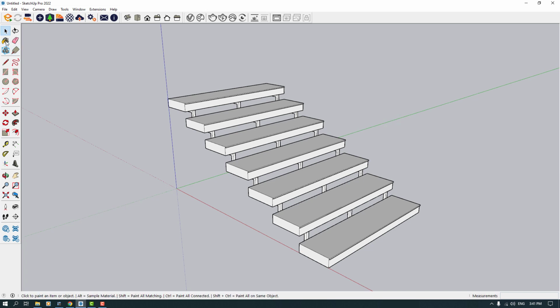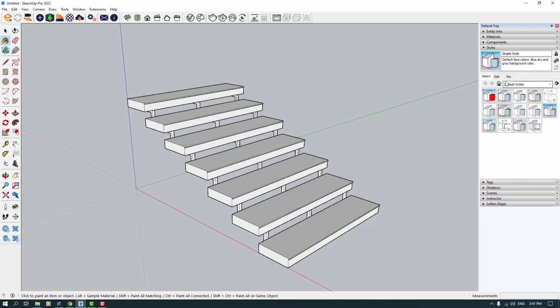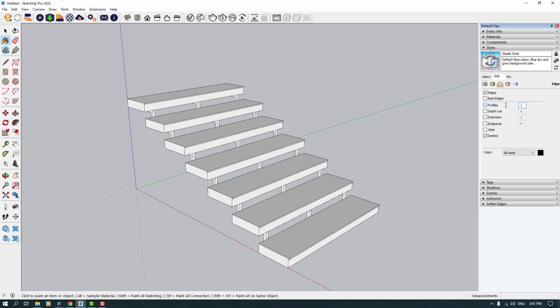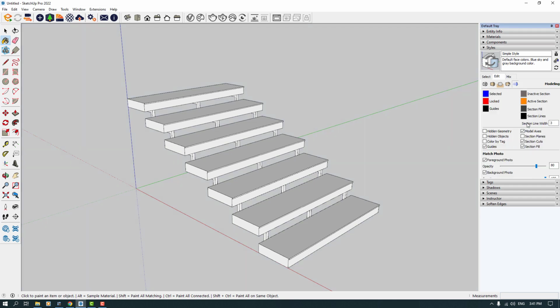So I open the paint bucket and I come to the styles and in model edit, I want to reduce the profile to 1 and I want to change the display to shaded mode. I don't want any type of sky. I want to use a gray background or white background, it depends on you. For example, 200 for all of these RGB codes is good, and press OK. In this place I can turn off model axis to make my job look much more professional than before.